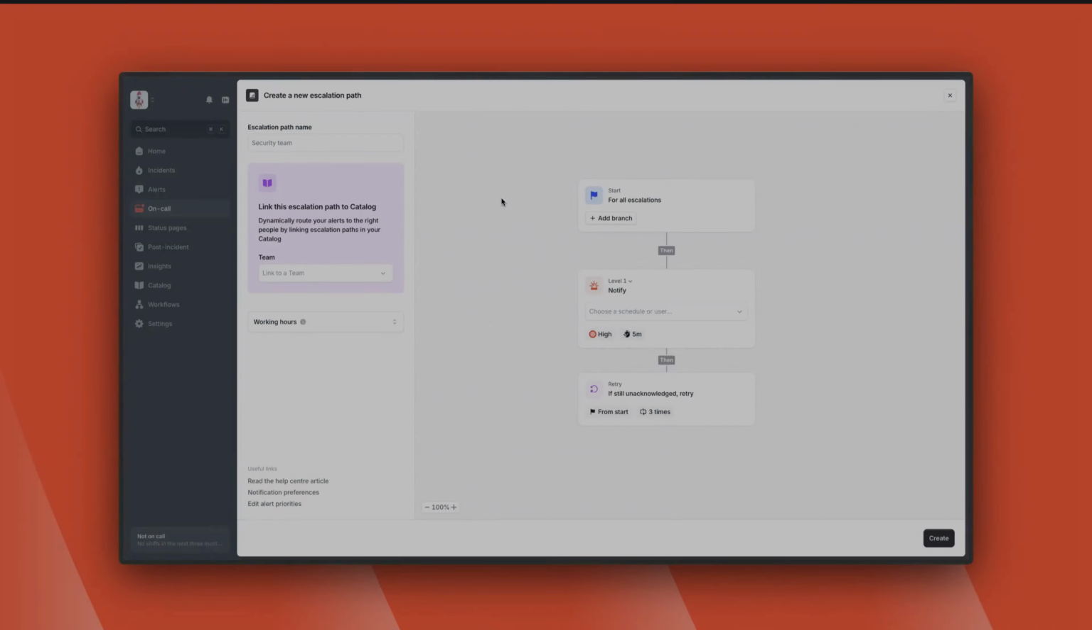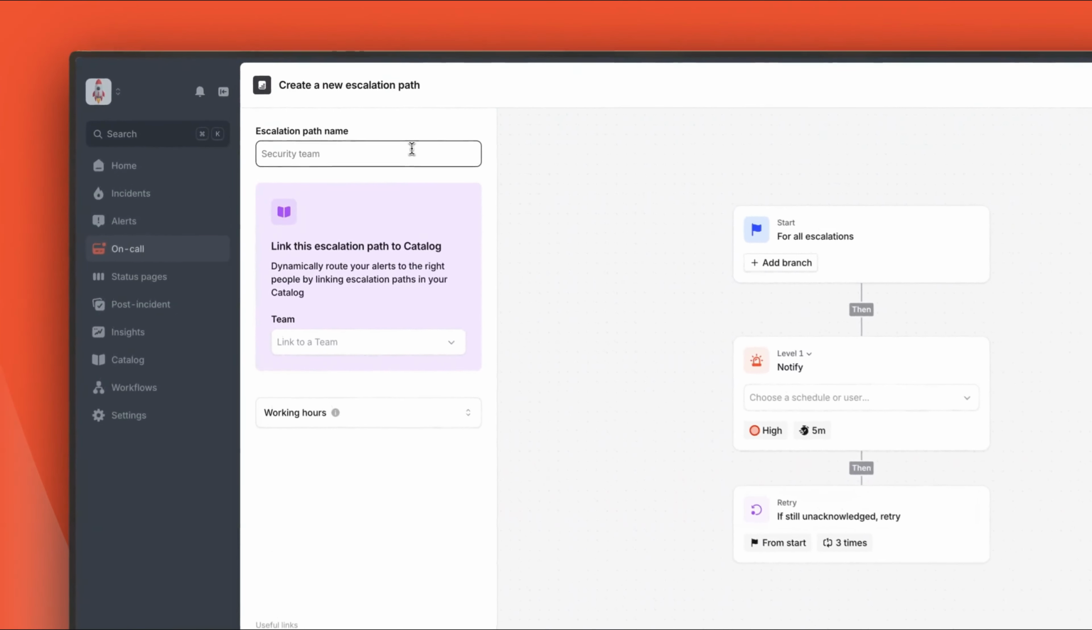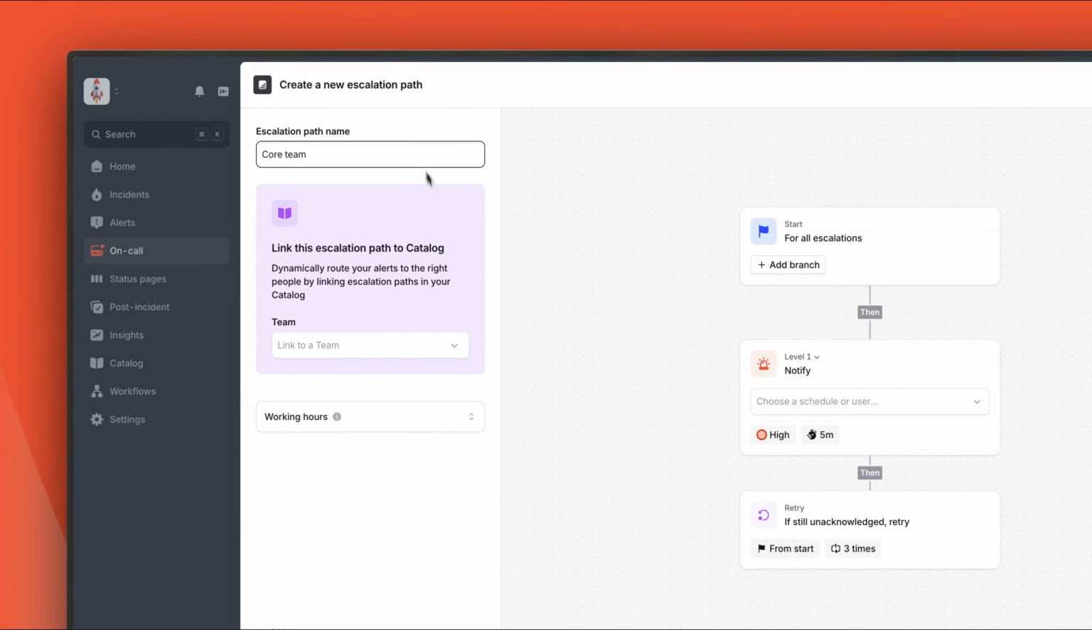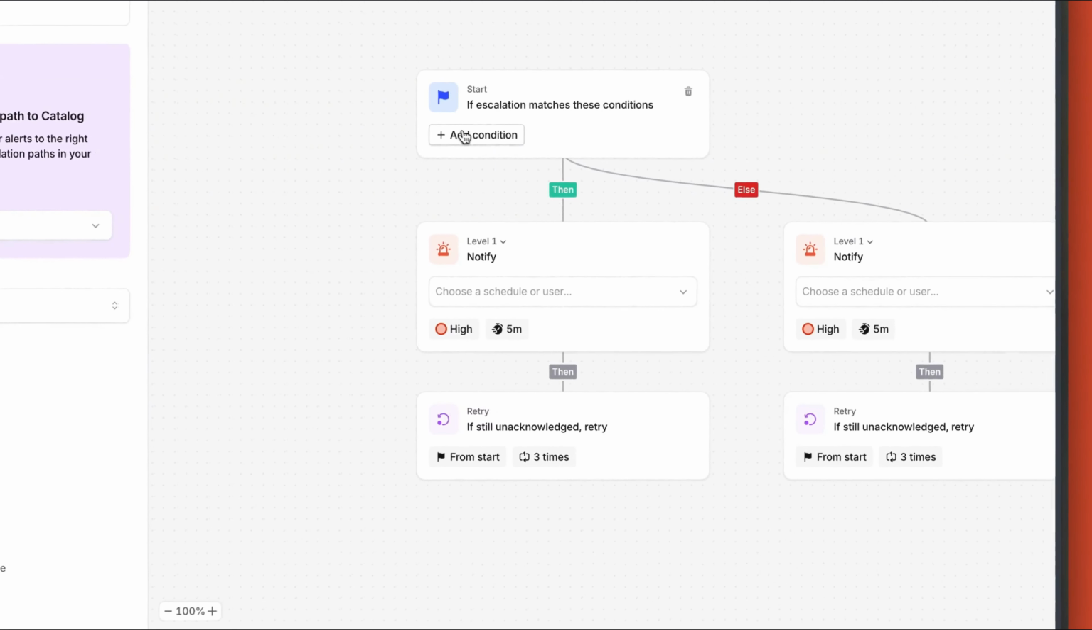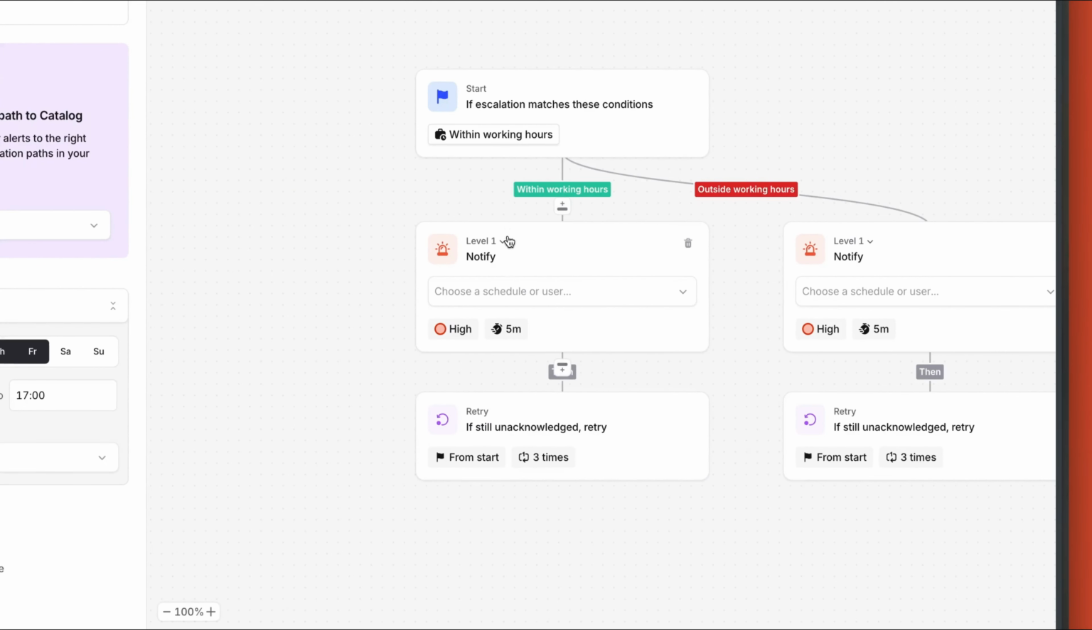Now we need to decide how paging escalations should reach people. We call these escalation paths. There's a lot of flexibility here, so we'll set up a slightly more complex escalation path to demonstrate. We're going to configure this one to send notifications to Slack during working hours, so escalations can be handled by the team as a whole.